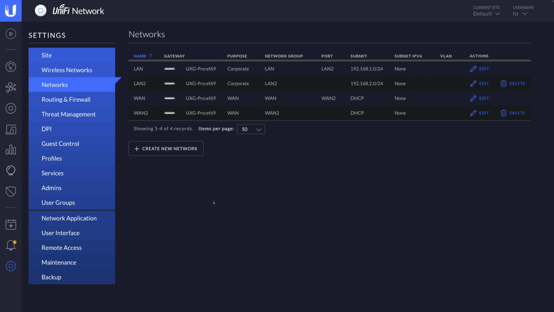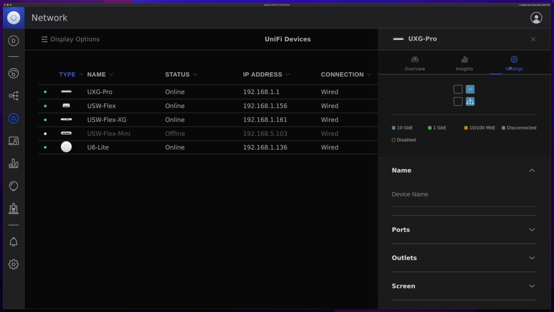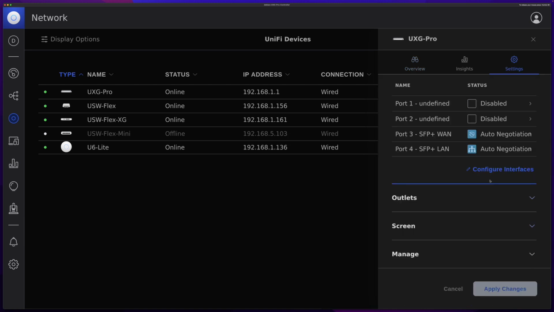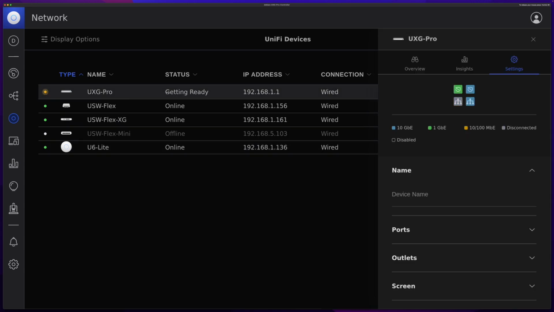Then let me switch back to the new interface. Then let's see how we can use the newly created 2 networks. Go to UXG-Pro, under settings, go to ports, configure interfaces. For port 1, we wanted to use the WAN 2 interface. And for port 2, I want to use the LAN 2. Okay, apply. It's getting provisioned.